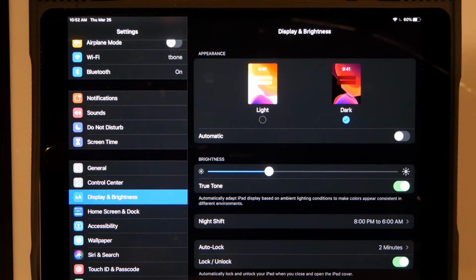Also, I have night shift turned on, and night shift will actually turn the color of the screen more dark, more amber. You get less blue light. It shouldn't be as hard to get to sleep if you're not getting blue light in your eyes later in the day.